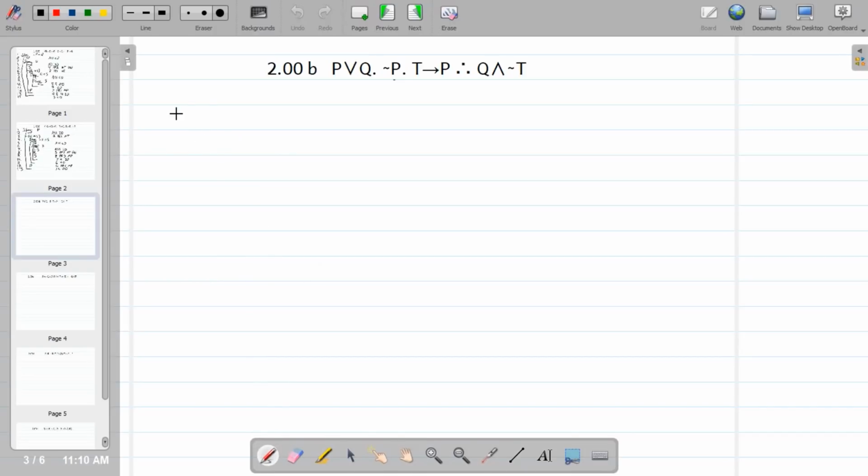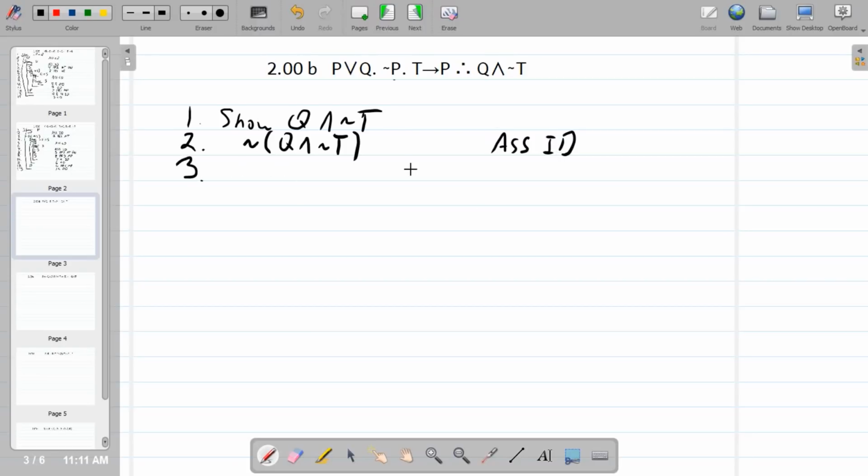2.00b. So as always, we start with our show line. We're going to show Q and not T. Typically I've been telling you to assume for indirect derivation for anything but a conditional, so that's the automatic move here. I'll make that move just to keep it consistent. So not Q and not T, assume for indirect derivation. But I'm going to tell you now that that line is going to be useless to us. We're not going to be able to do anything with that line yet. Later on, on Wednesday, we'll learn some derived rules, which make this potentially a useful line. But right now, it's just useless to me. But I will assume ID just to keep the habit up.